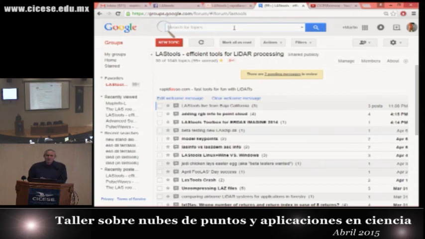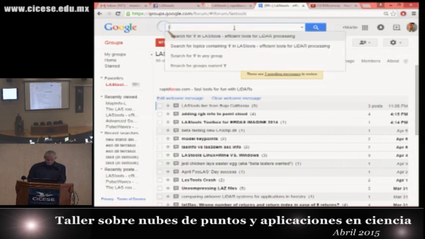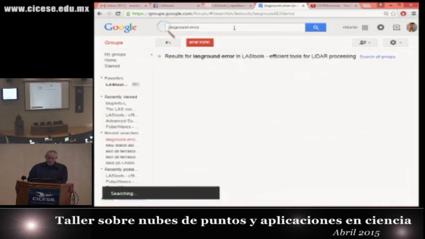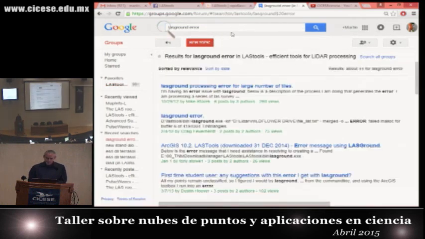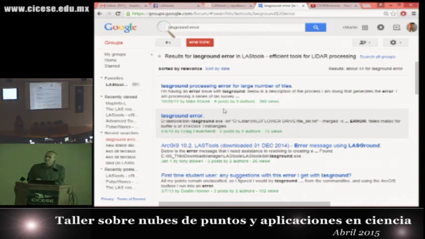If you have a problem with LAStools, a very common problem that I often get emailed about is lasground error. Some error happens when you process with lasground. You can just type it in the search bar, and you get every question that's ever been asked, together with all the answers that have always been provided, about lasground error.